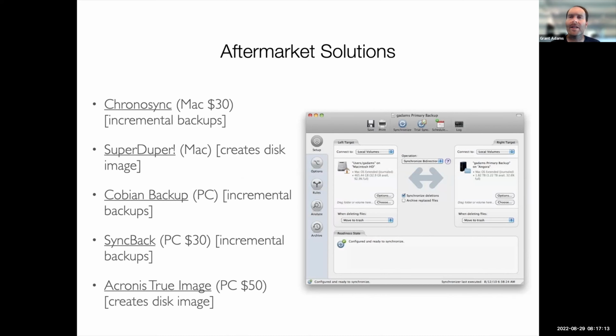There are aftermarket solutions. There's a program called Chronosync, which I think is particularly nice on the Mac, that lets you do kind of good backups and copies and whatever. SuperDuper does a full copy of your whole disk. So if you ever needed to wipe your hard drive or something, you could create a full copy of it. And there's a bunch of other options that are here, should you be interested in setting up backups.